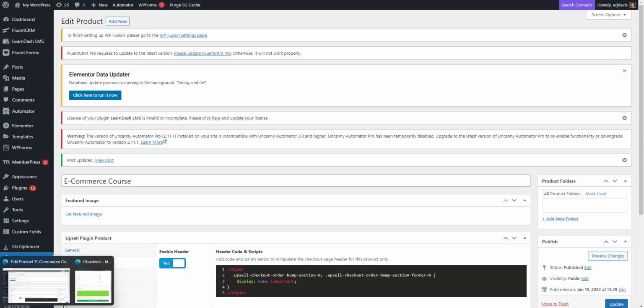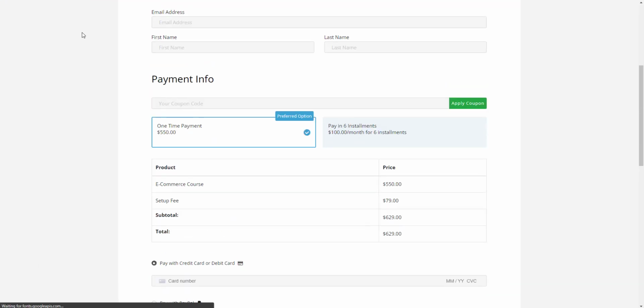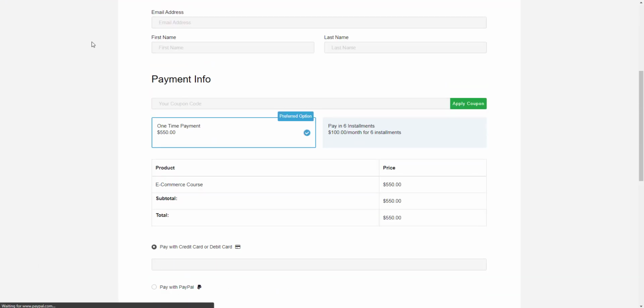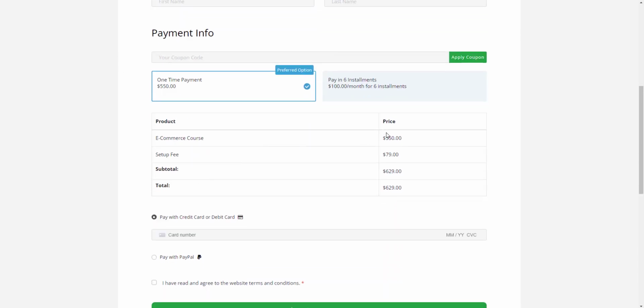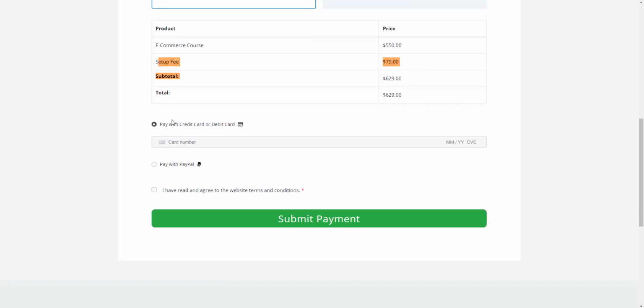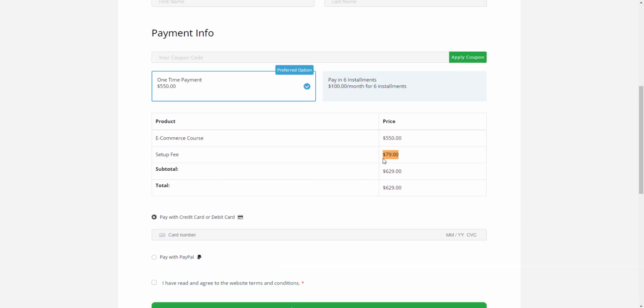Now let's go back to our product checkout page. Let's refresh this. Okay, so now the page reloaded. As you can see, e-commerce course for $550. That setup fee for $79 has been added, but now the order bump has been hidden on the front end. So there's no way for the customer to uncheck that. So no matter what, that setup fee will be applied, and there's no way for them to remove it.